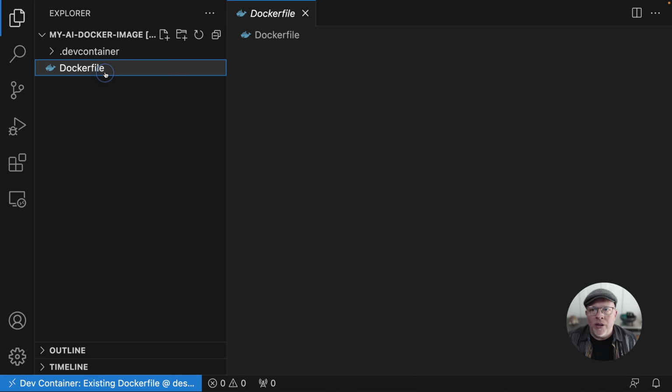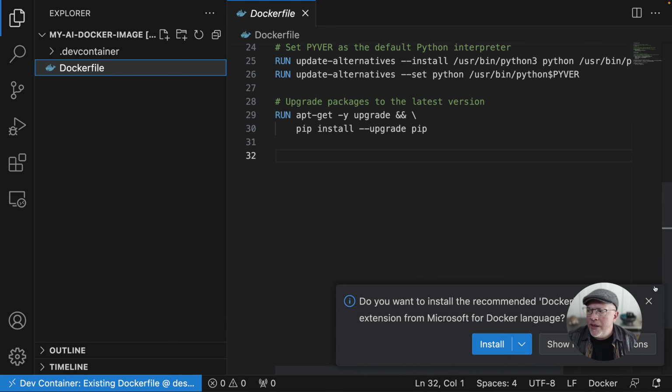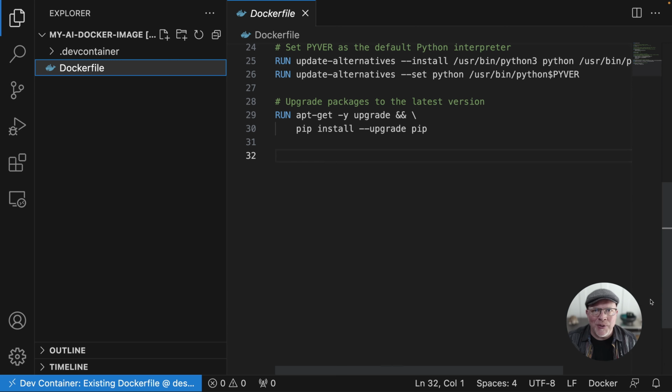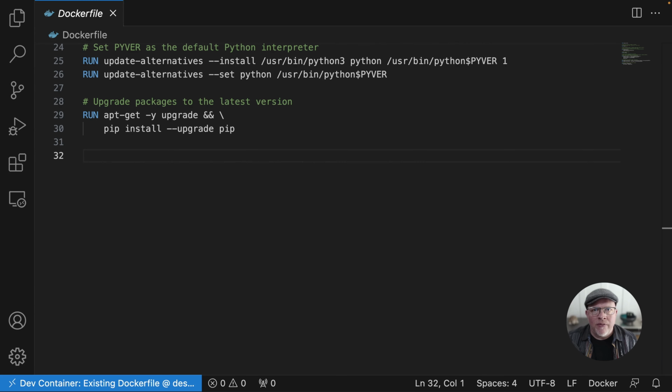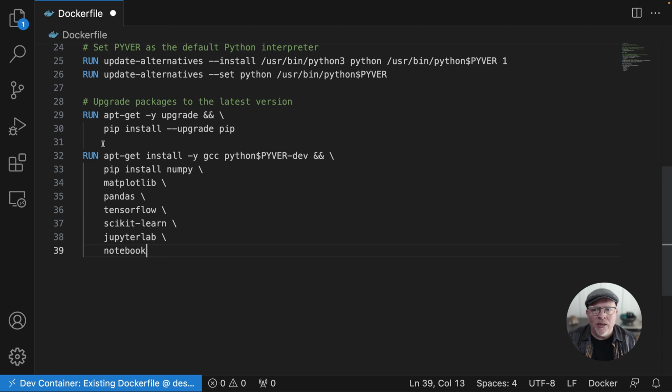Let's open up the Dockerfile. Again, if you get prompted with that installed toast, just go ahead and close it down. I'm going to close the Explorer area here just so we have the code to look at. I'm going to copy and paste a decent amount of code and walk you through it. At the end of the Dockerfile, make sure you have a little blank space separating each one of your commands.